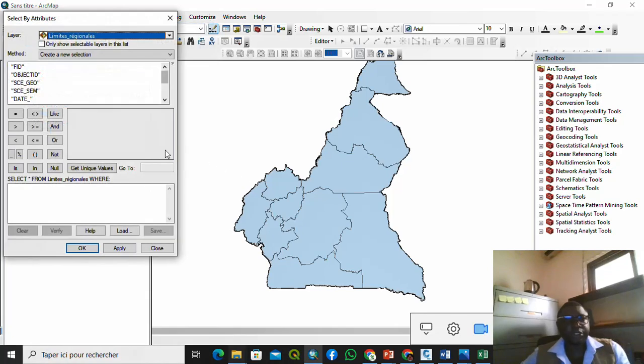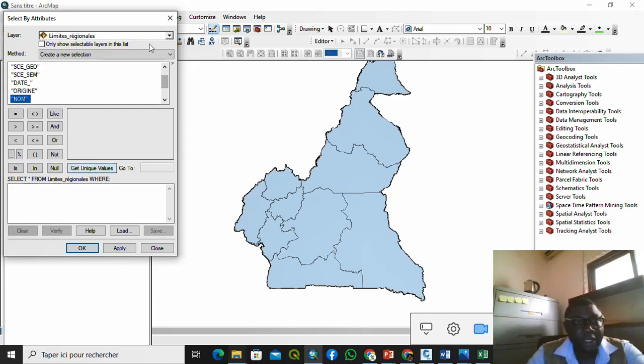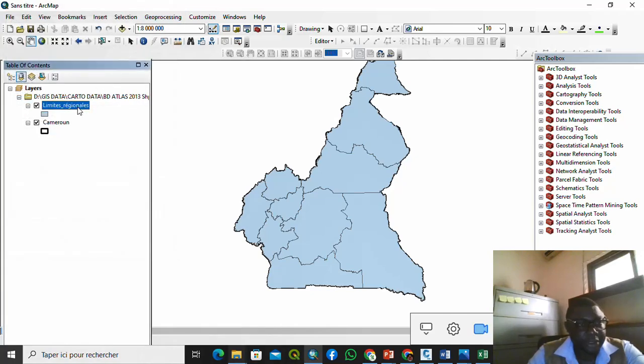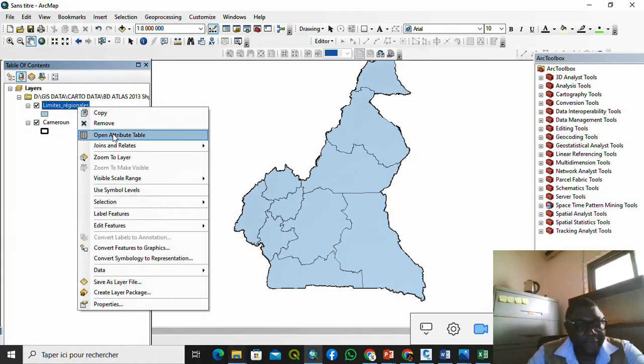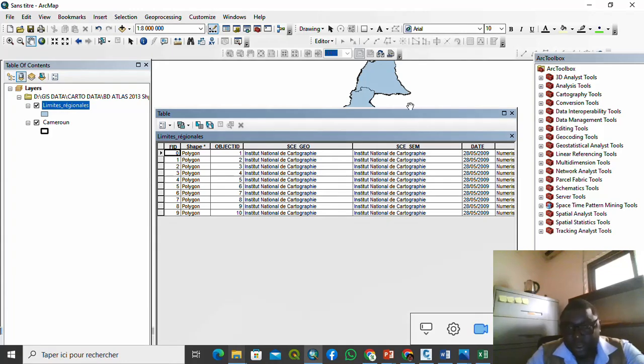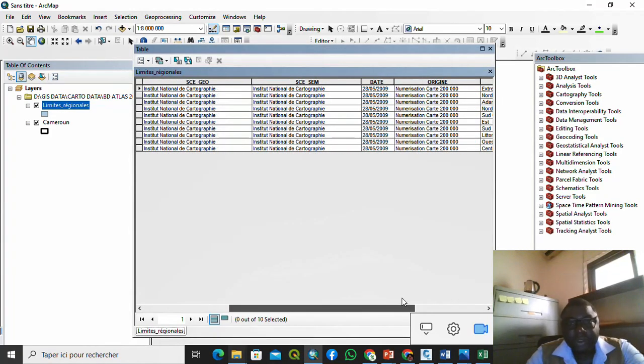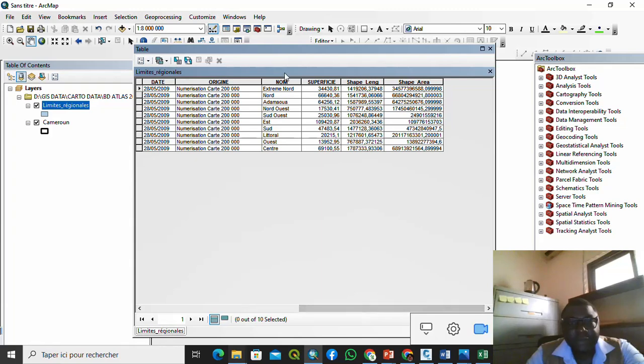Then we go to selection by attribute. The work was done in the Southwest region of Cameroon, so we want to select or query out the Southwest region. We look at names, so we get unique values. We can go to the attribute table. This is the attribute table of the regional limit of Cameroon. We are going to notice that the names of the different regions were written under the field num. That's why I went to select by attribute, to select num. So I'm going to come to num, Southwest.